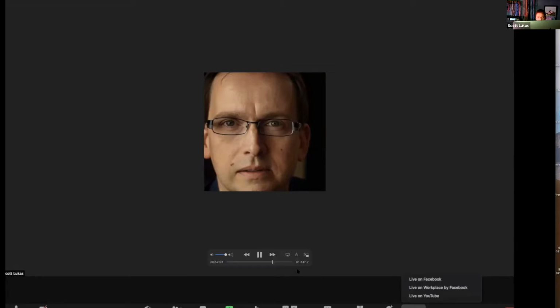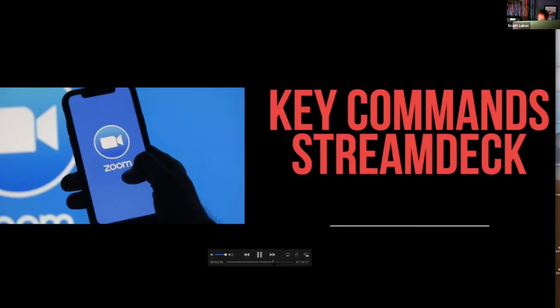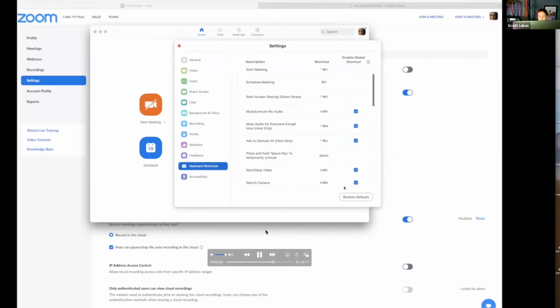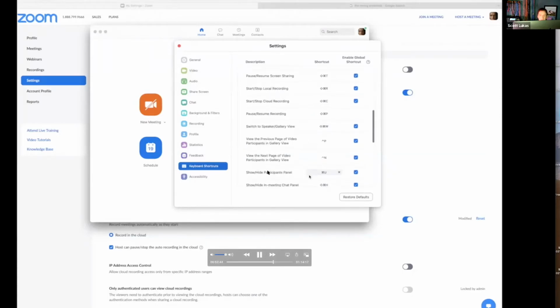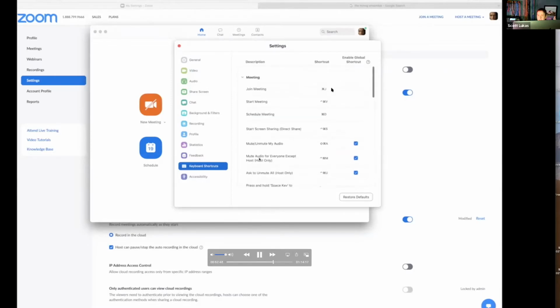And lastly, we'll talk about key commands and using a Stream Deck. What key commands are, and this kind of relates to Kurt's question about the whiteboard, is any combination of keys on your keyboard that allows you to do something. And you can at any time click on keyboard shortcuts on the native version of the Zoom app, and it'll show you what currently is assigned, and you can in some cases reassign that key.